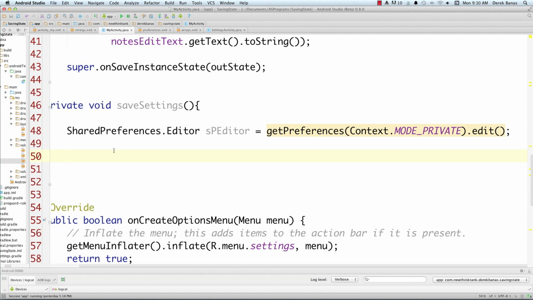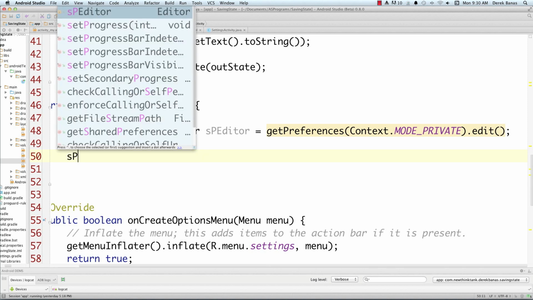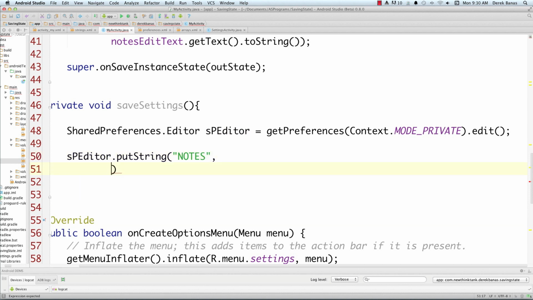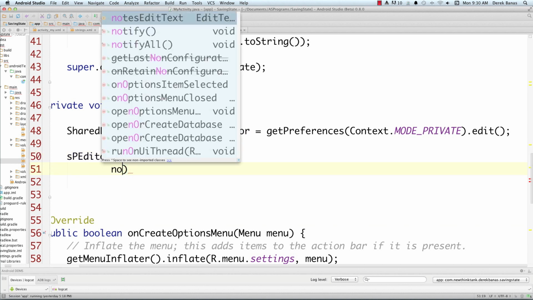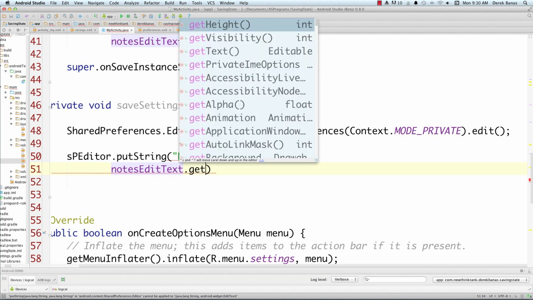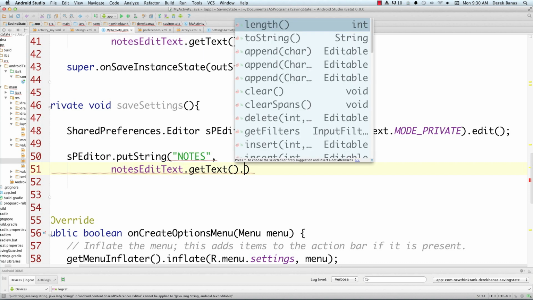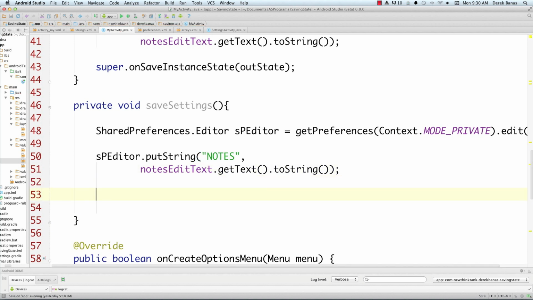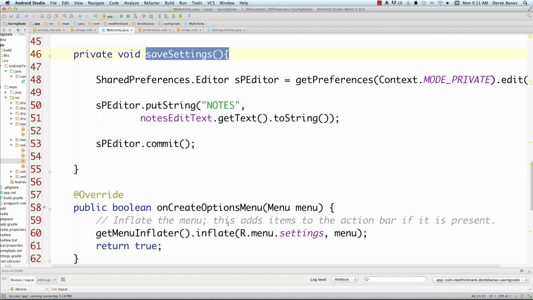Now in this situation, if I want to be able to save my notes just like I did previously, I'm just going to call the editor, and I'm going to say that I want to put a string inside of here with the key notes. And then I just come down here and go notes edit text, and get the text just like I did previously, and of course convert it to a string. And that is how easy it is to save to shared preferences. And then finally, after you do that, you have to commit your changes: editor dot commit. And there we go.